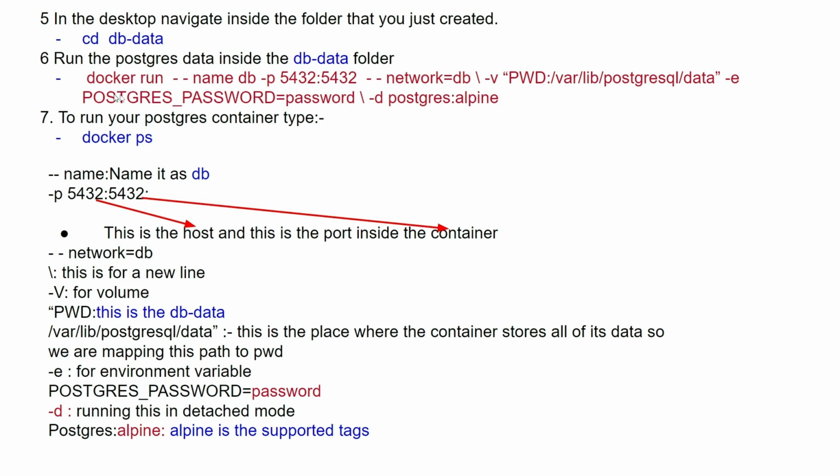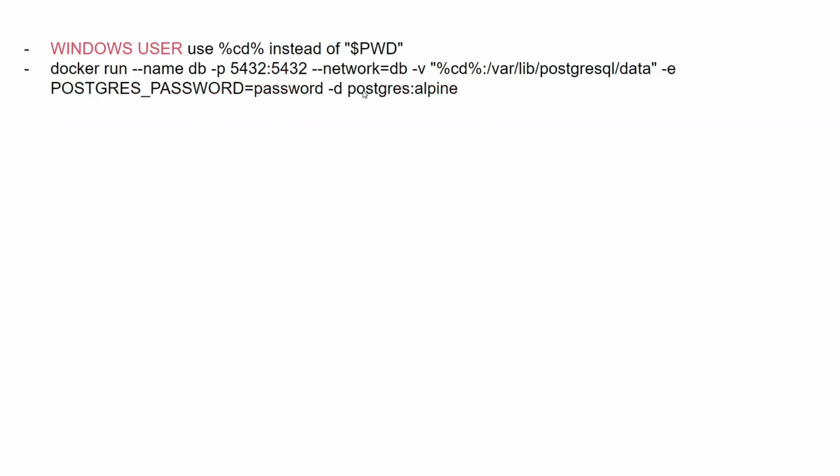So what you need to do, if you're using Mac, this is the code that you need to run. Where we have this code here with pwd. If you're using Mac, you can use this code over here. But if you're running PC, so Windows users, you will use this one here instead of pwd.